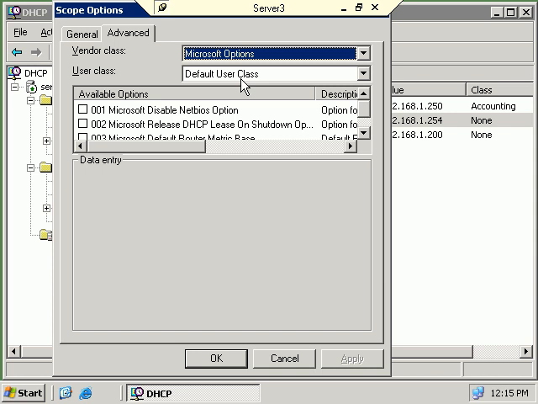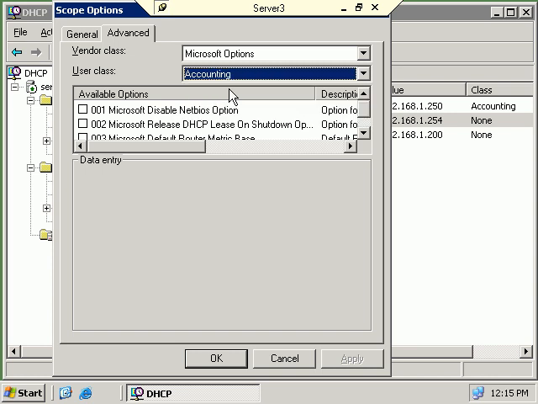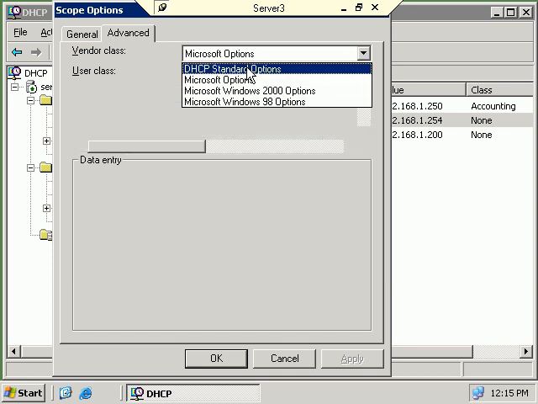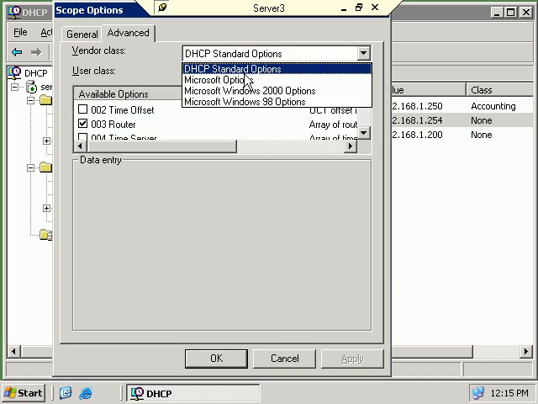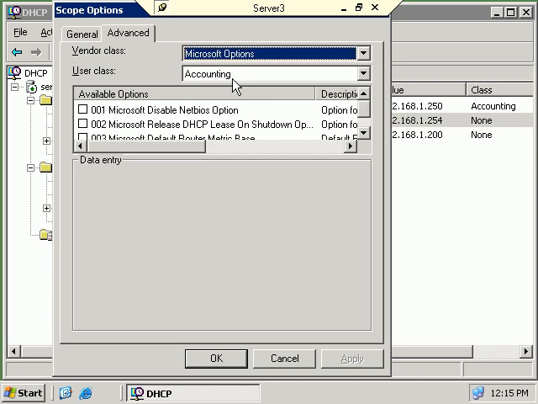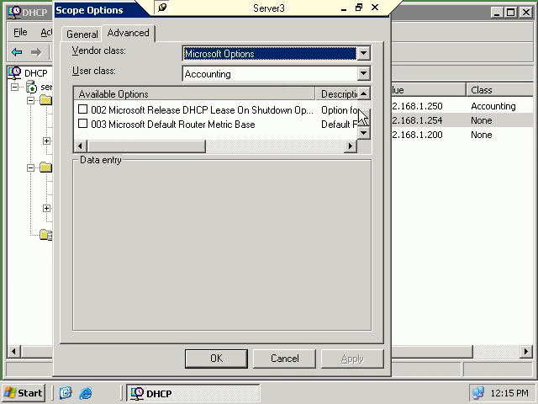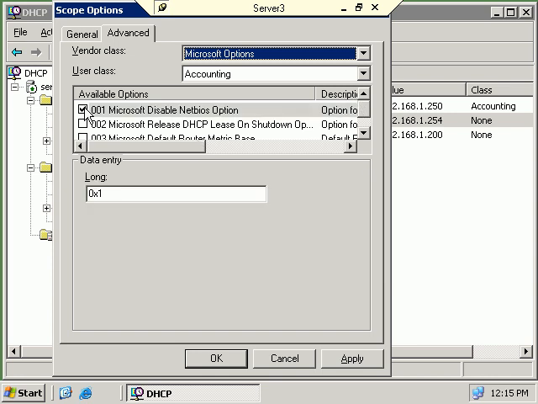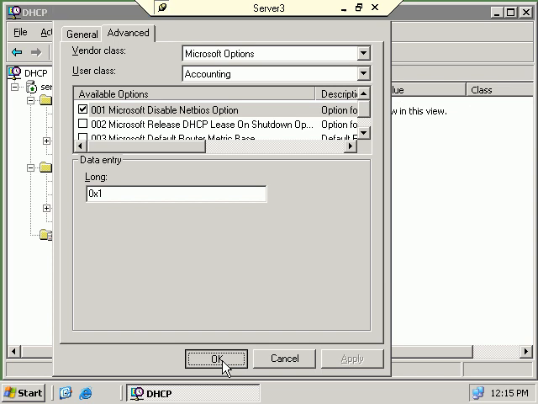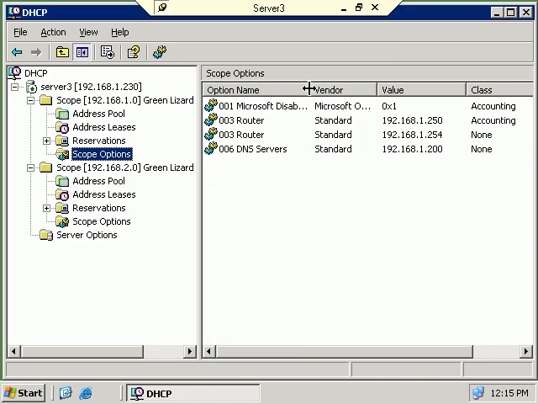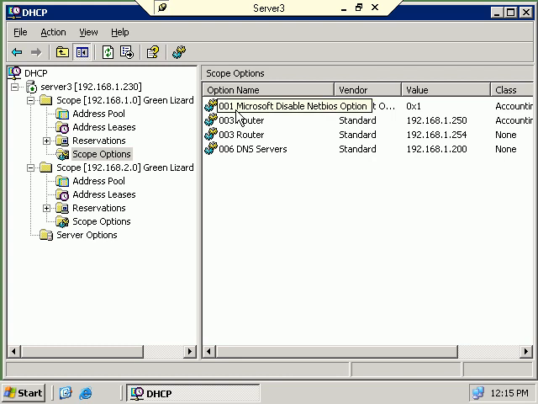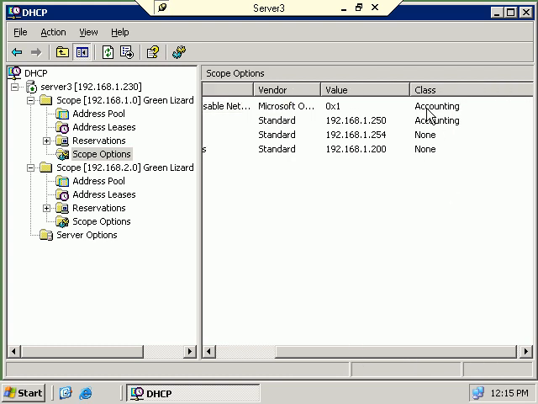Okay, any changes I make right now are going to be associated to this default user class, so everybody will get them. If I wanted to set up some more secure settings for my accounting department, I would have to select accounting and now make these options in accordance with the accounting. Okay, for example, right now I've got the user class accounting selected. I changed my vendor class up here. Instead of all of these standard options that we always see, I went to some Microsoft specific options. And there's not a lot here. There's only 3 settings here that we can change. But if I select this one, for example, let's just go ahead and do this and click OK. When we look over here, we see that this particular scope option is only set for the accounting class.